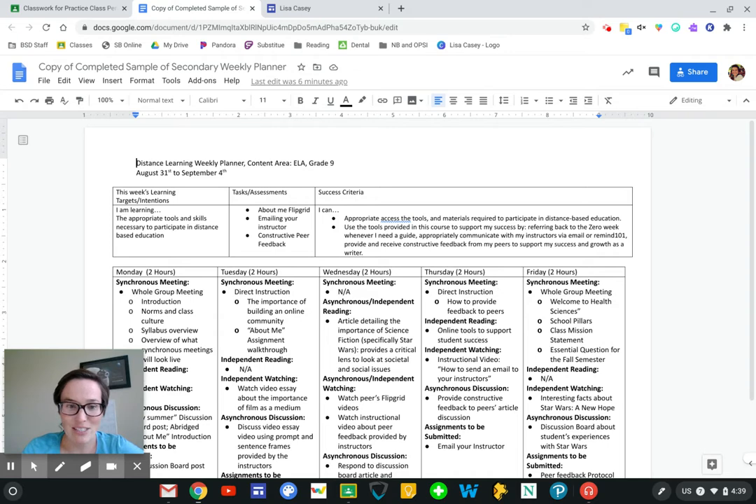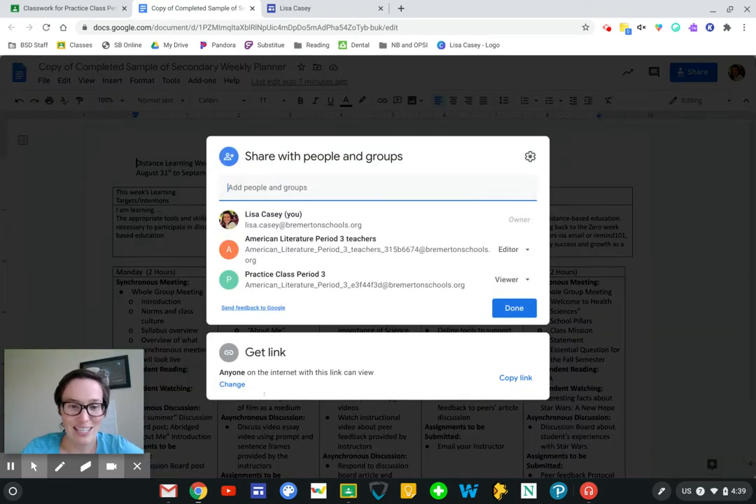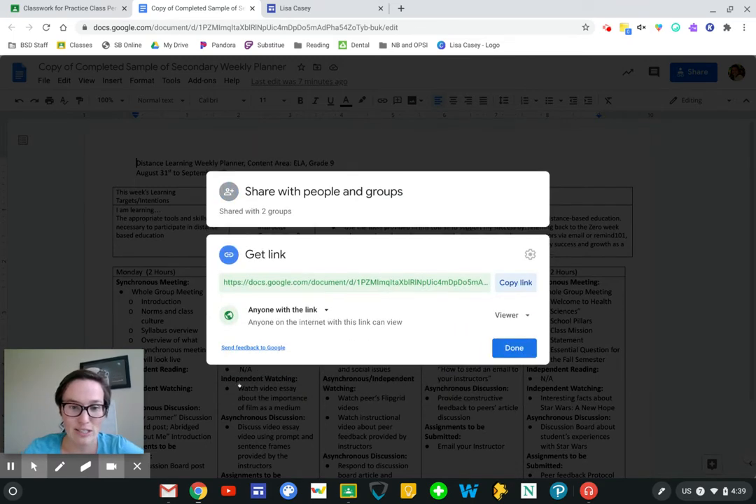week. And once I have this all ready to go, I'm going to click up here and double check to make sure that it is shared so that anyone on the internet with this link can view. You might need to come in here and change it because I want my parents to be able to see this, even if they're not logged in with their student's Bremerton account. So we want to make it as accessible as possible.